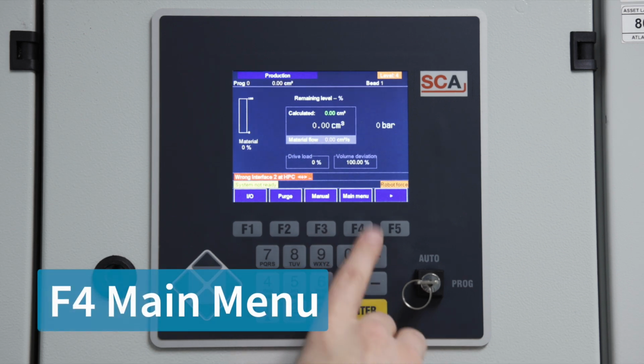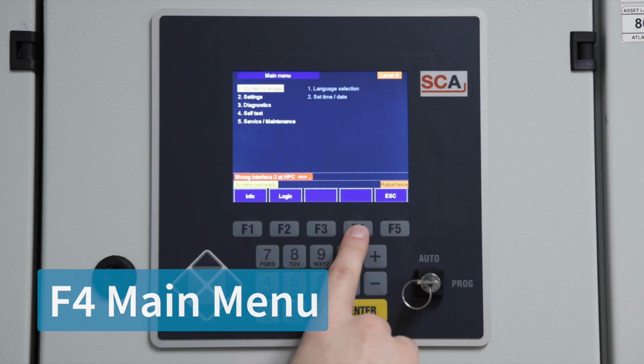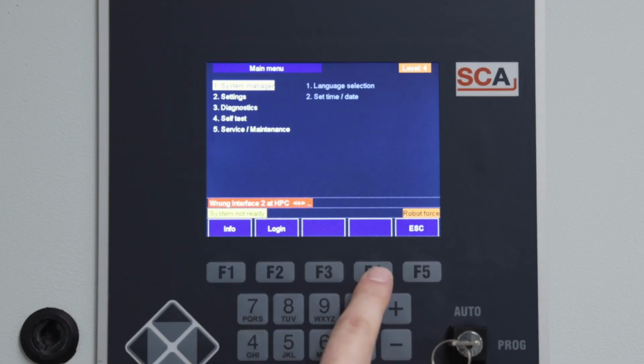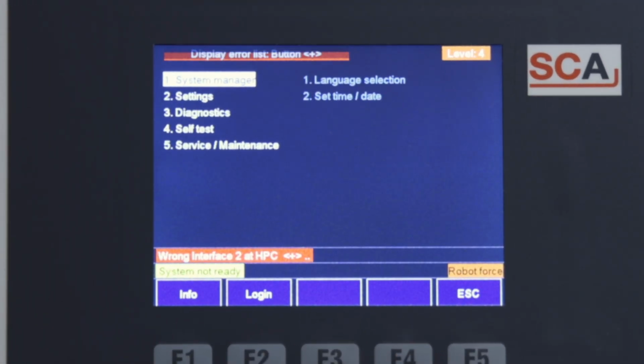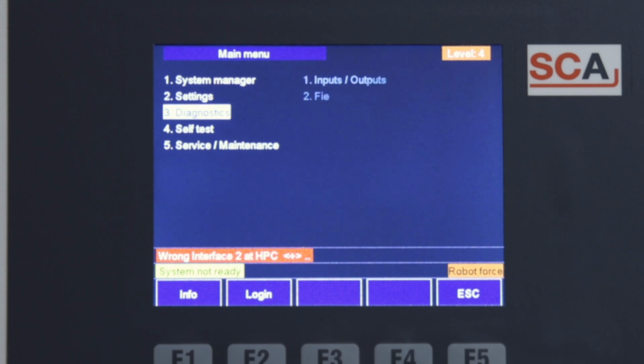The next tab will be your main menu, which captures all the system settings inside of the controller. Starting with System Manager, you can do things like change the language and set the date and the time. In your Settings tab, you can change settings for the meter, the heating timer and the options for the heating, the pump system, the purge parameters, and set any pre-warnings that you may need to set. This can change based on system software.